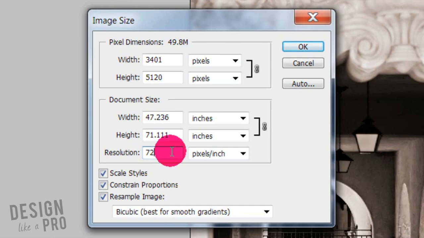So there's one thing that you need to note under Image Size, and that is this right here. We're going to change this to 300 dpi, but we do not actually want to change the pixel dimensions because we're not actually increasing the photo size. We just want to change the resolution. And let me show you what I mean.